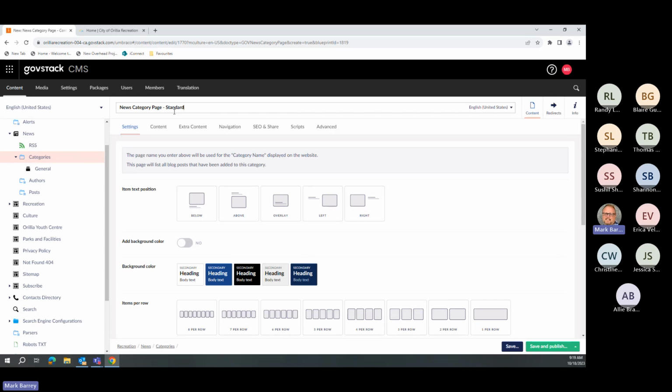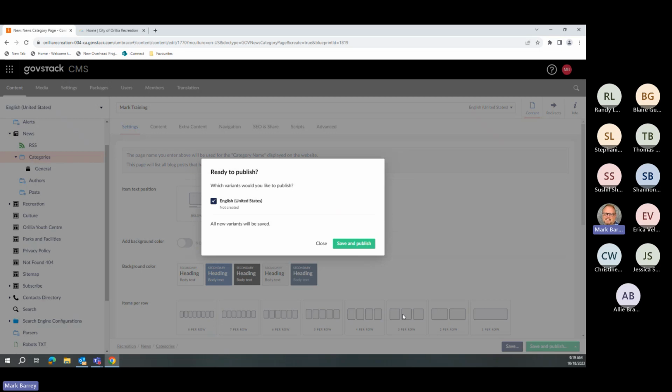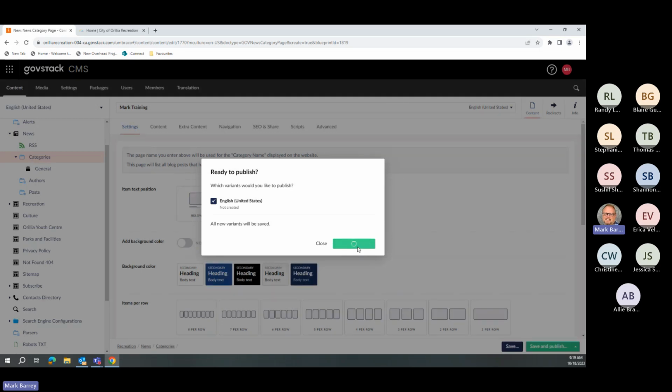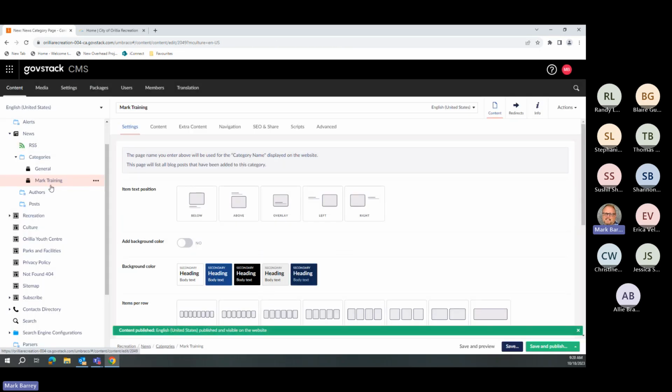We're going to create a category called Mark Training. And this is all there is to it. You come to the categories, you right click, you hit create. And from that list, you pick the standard one, news category page. And up here, I simply change this to say Mark Training. And I hit save and publish. And that's it. So once I've saved and published this particular category, it gets added to my category list.